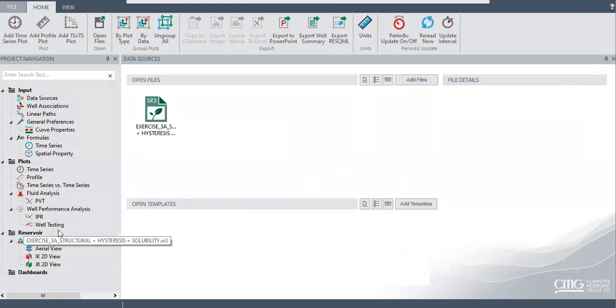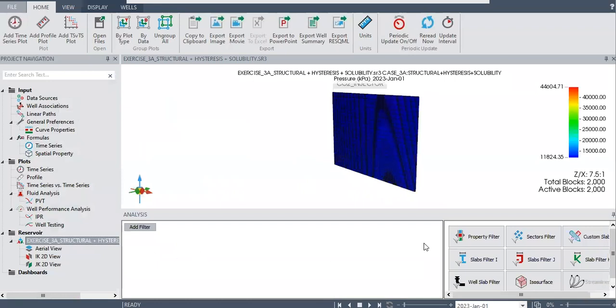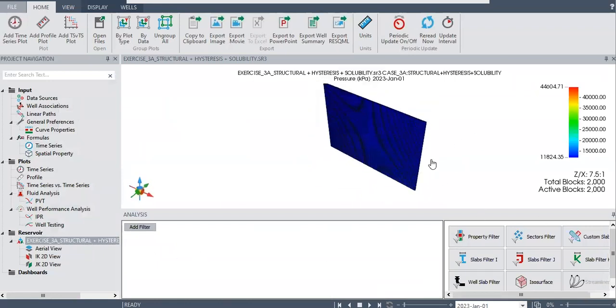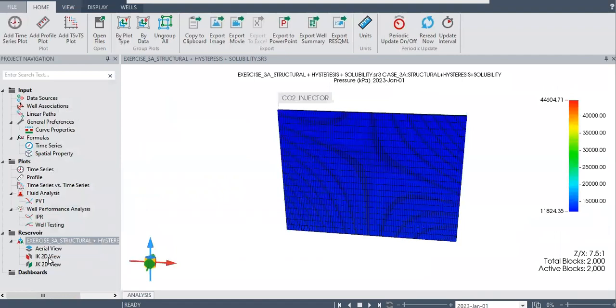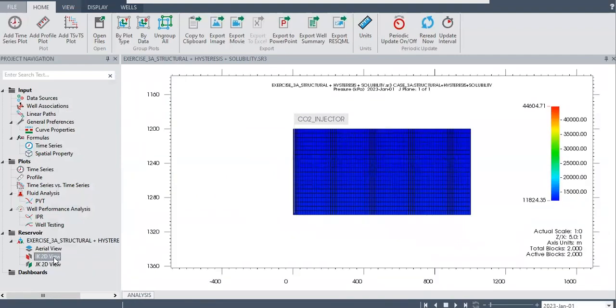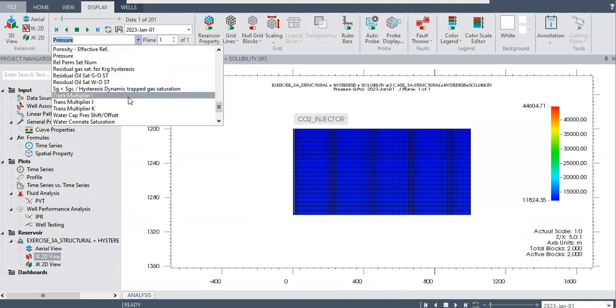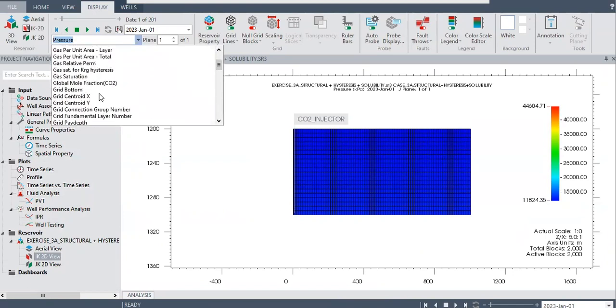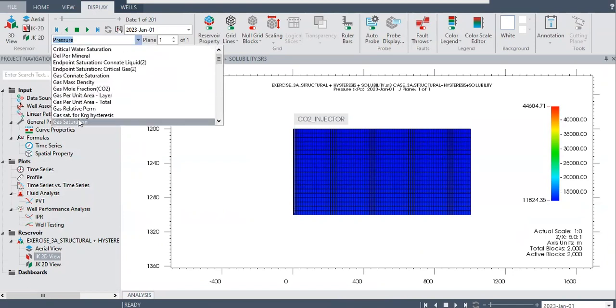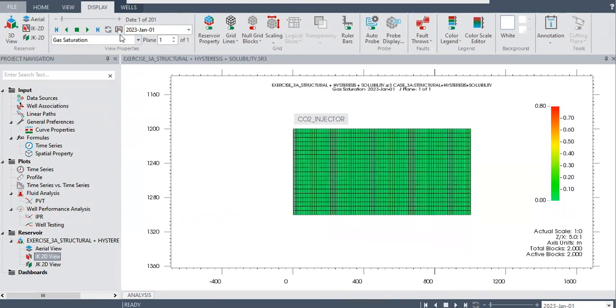So let's go to this reservoir model, and you can see the 3D view as usual, but let's go first to 2D view like this. Okay, and then go to display. What do we want to look at? Maybe first, as usual, gas saturation. Okay, play. All right.